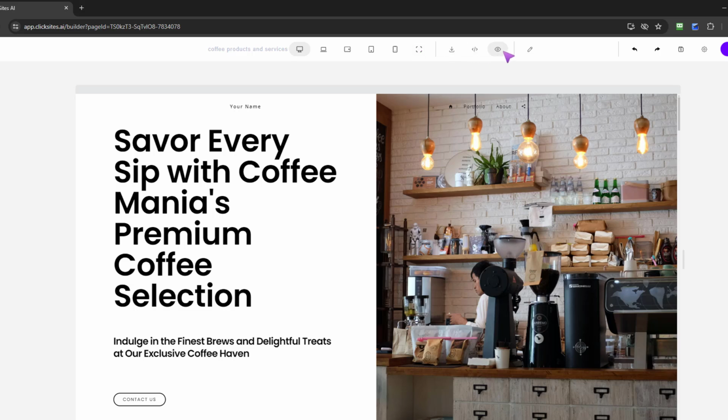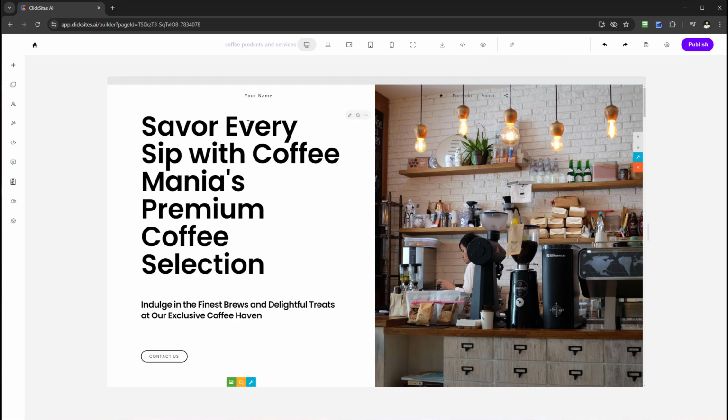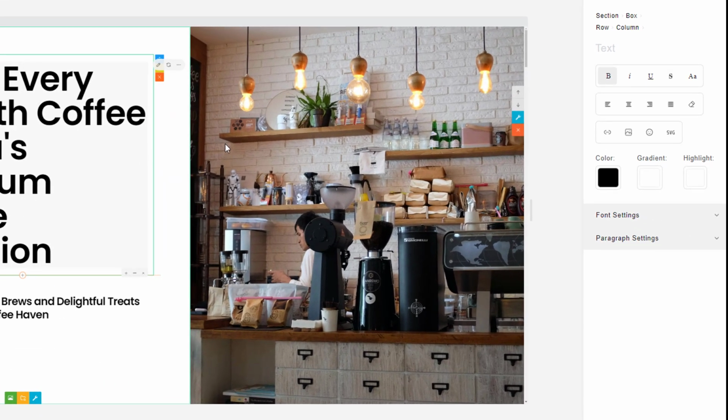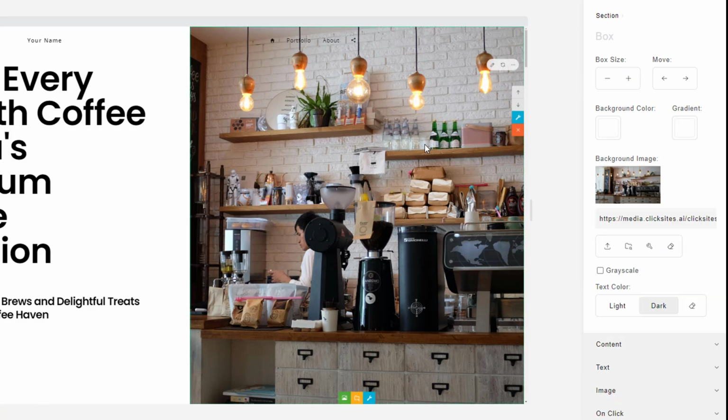You've got a nice preview mode, and you do have an editing mode panel there. So anything here, any of the text that I click, even the imagery, even the background container, you'll see it being highlighted. And additionally, you do see some further sections there. Even if I select the image, you can see background image, and so on and so forth.